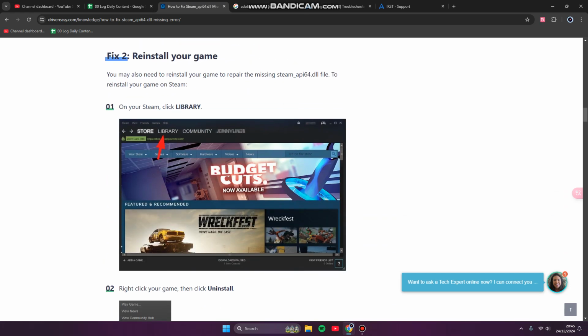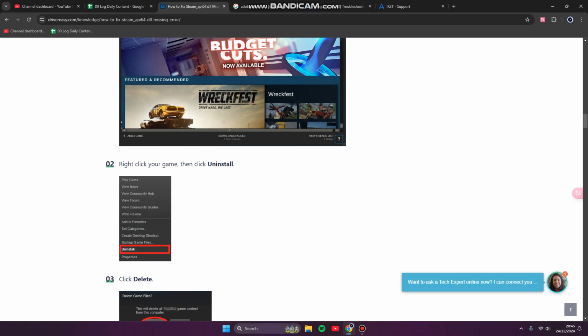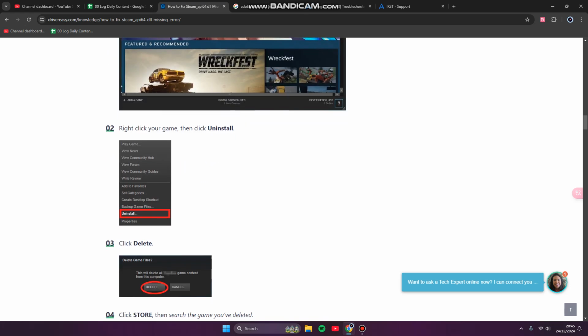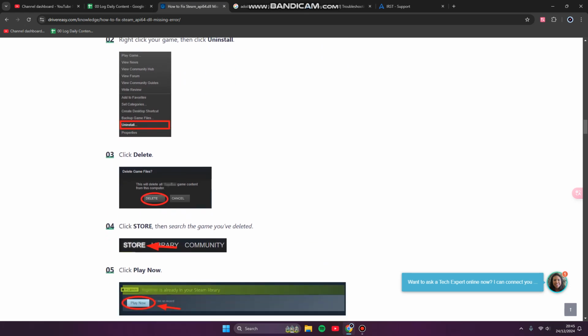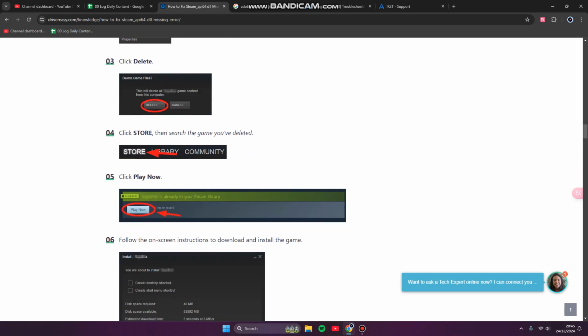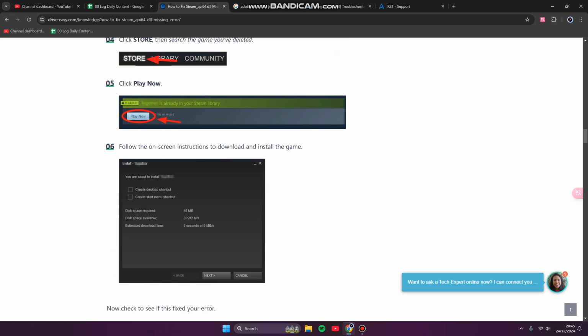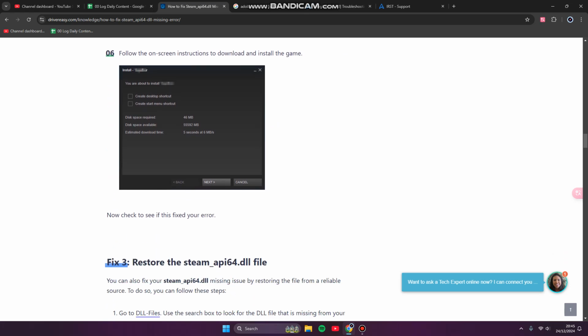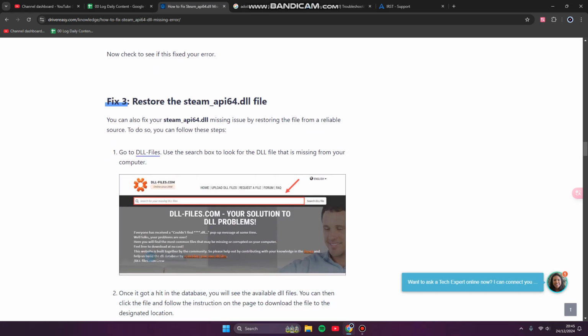And second, you may also need to reinstall your game to repair the missing Steam file. To reinstall, you can go to Steam, go to the library, click uninstall, then delete, and click Store, then search for the game you've deleted. Click play now, follow the on-screen instructions to download and install the game. Now check to see if this fixes your error.